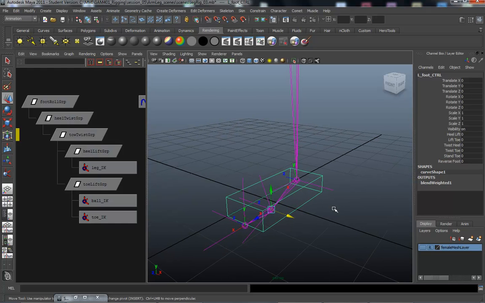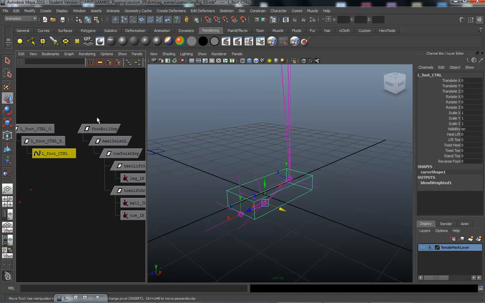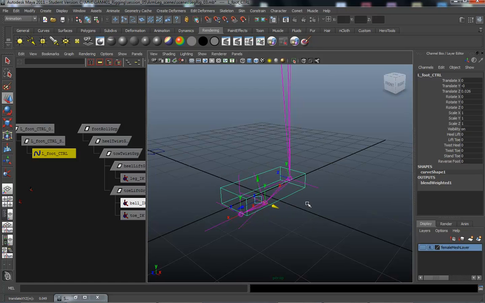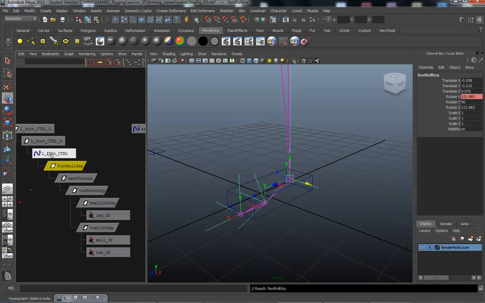Okay, hey guys, here we are, this is part three. We're just about finished here. We've got everything set up and everything's functioning. All we need to do now is get this group to work with the foot control, because when we move the foot control right now, it's not doing anything. So just select the highest top of the group, and I'm going to parent it to the foot control.